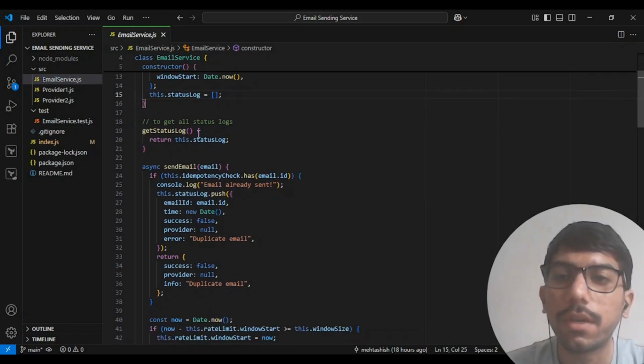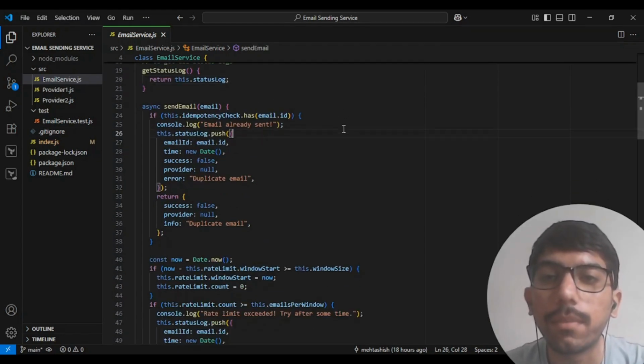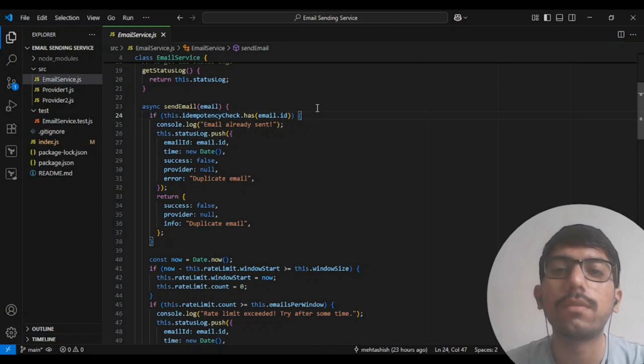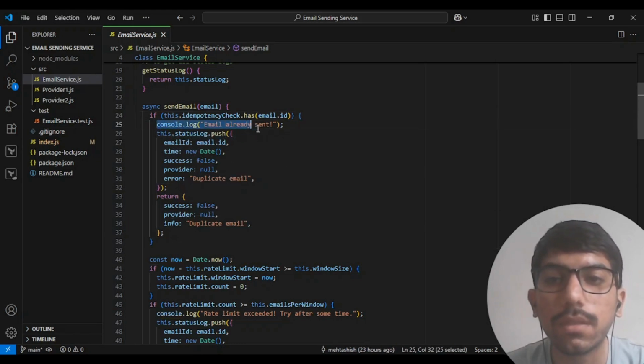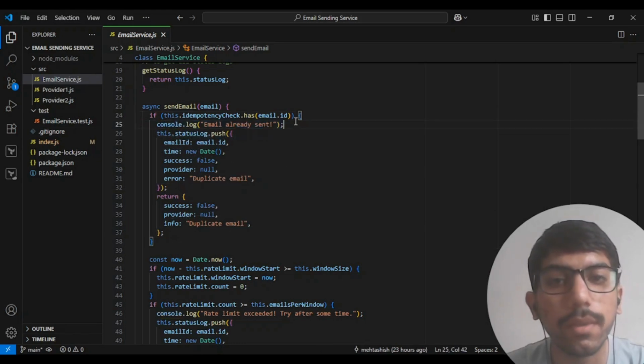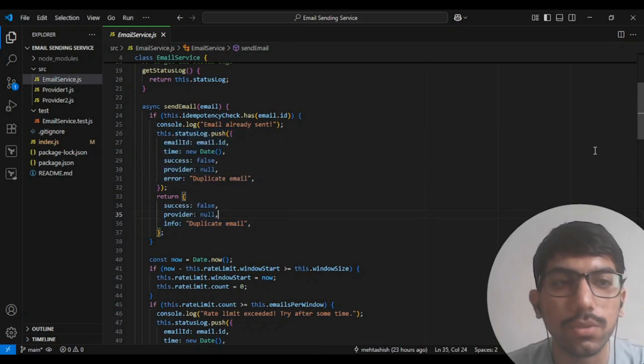To retrieve the status logs, I have used this function getStatusLog that will return the status logs. So here it is my asynchronous function sendEmail that sends the email. So first we will check the idempotency, like if the ID is included in this set or not. So we can either send or not send the data. If it's true, then we will console that the email has already been sent, and also will log this in the status log array, and also will return this in the console.